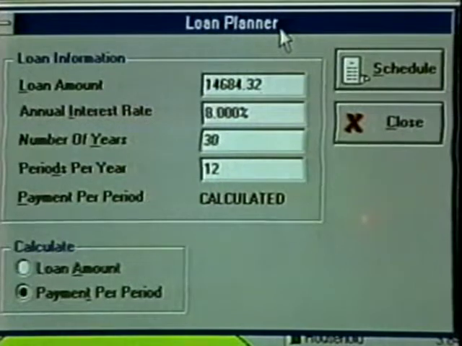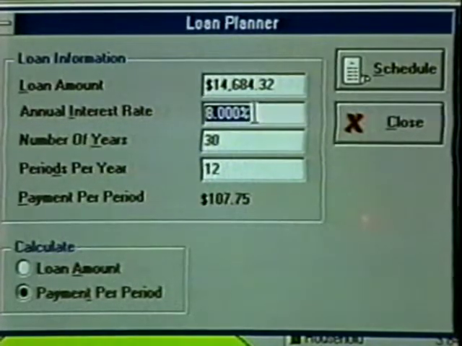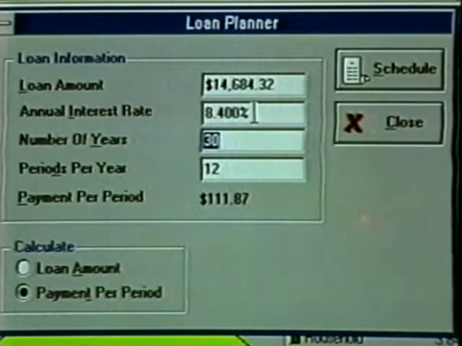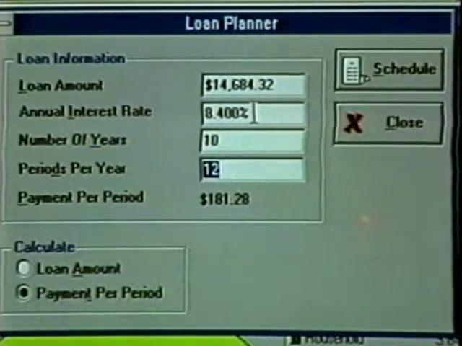Tab down to the next field. The bank is offering an 8.4% interest rate, so type in 8.4. Tab down again. How many years is this loan going to be? This loan will be a 10-year loan. Move down to the next field. This example loan will have monthly payments, so enter 12. Press the tab key once.